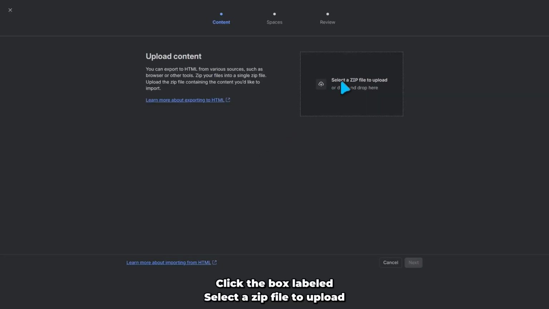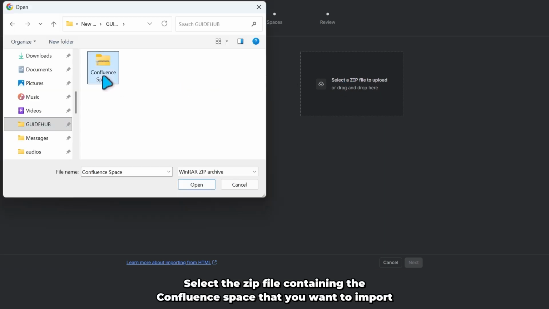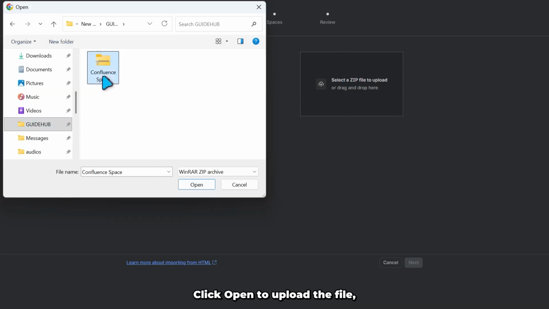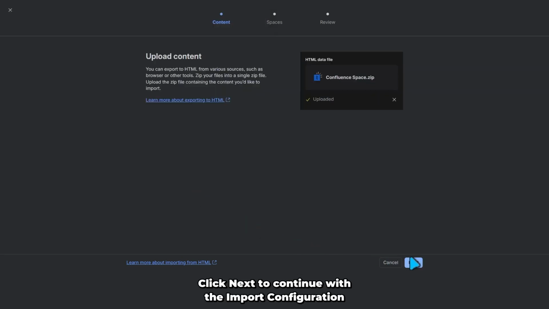Click the box labeled Select a zip file to upload to open the file selection window on your computer. Select the zip file containing the Confluence space that you want to import. Click Open to upload the file, and wait for the upload process to finish completely. Click Next to continue with the import configuration.